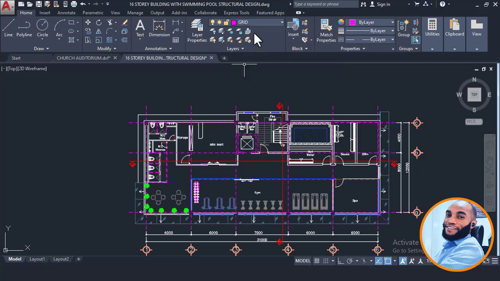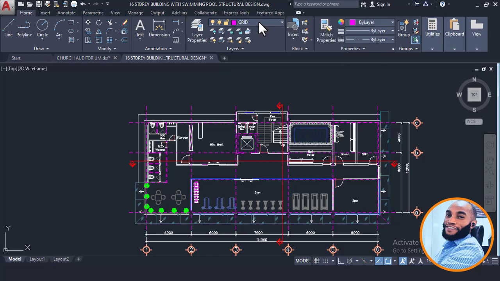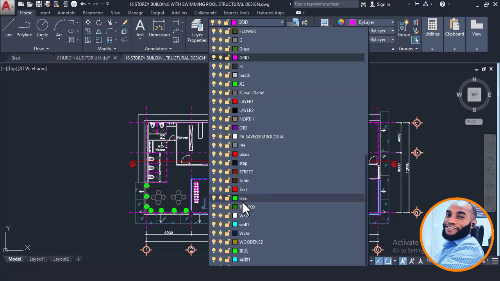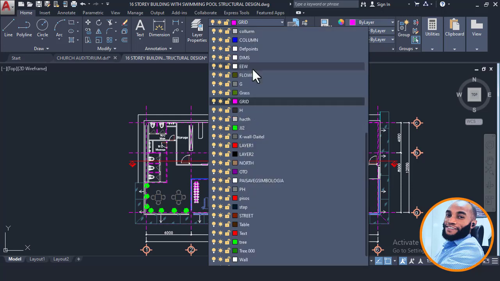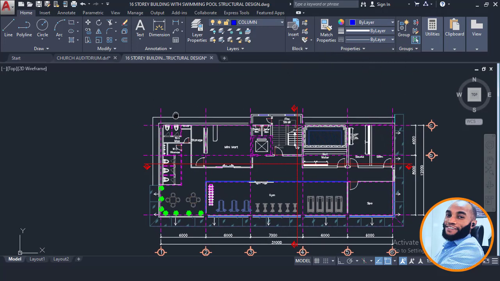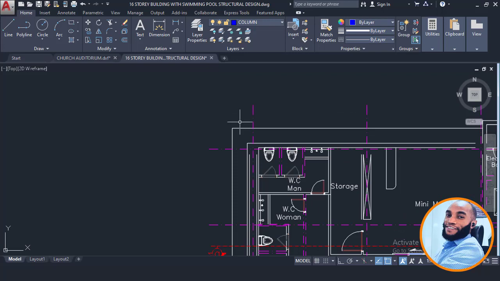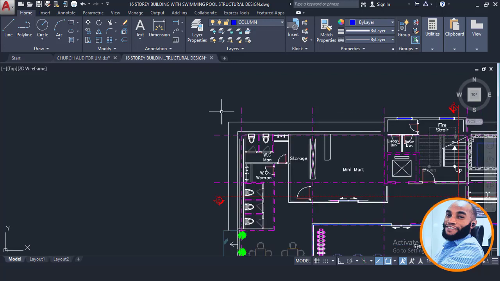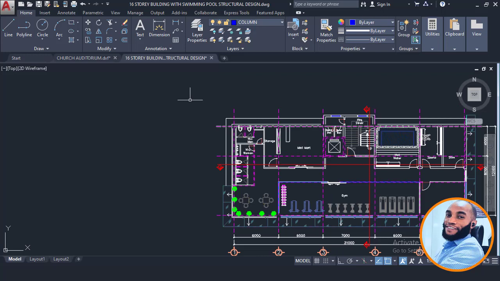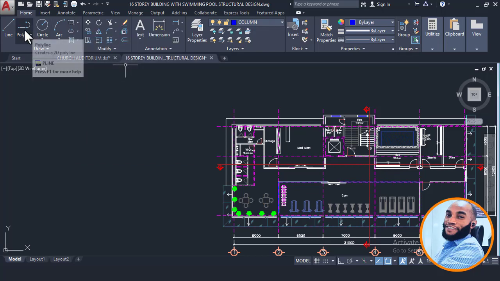To begin to place our columns, the first thing I'll do is to activate my column layer. So I'll come here and choose column and make sure everything here is by layer. Once I have done that, I told you before that to create your columns, when you are exporting your plan to ProtaStructure, the first thing you do is to use a polyline to create your column, or a rectangle. So you can use a rectangle icon or polyline to create a column.